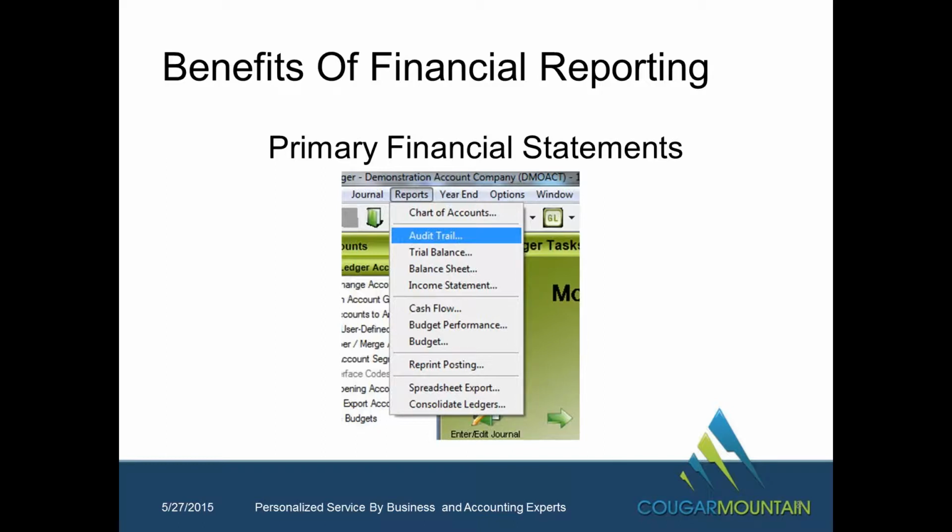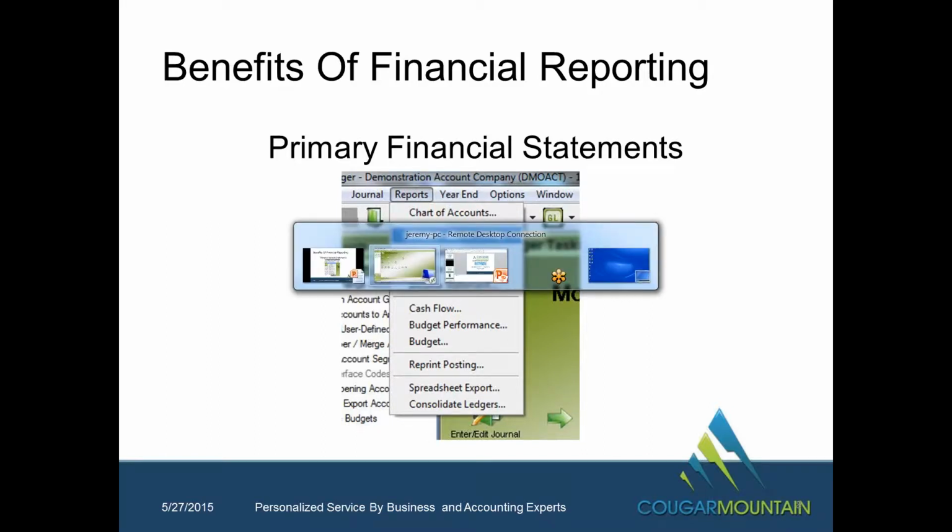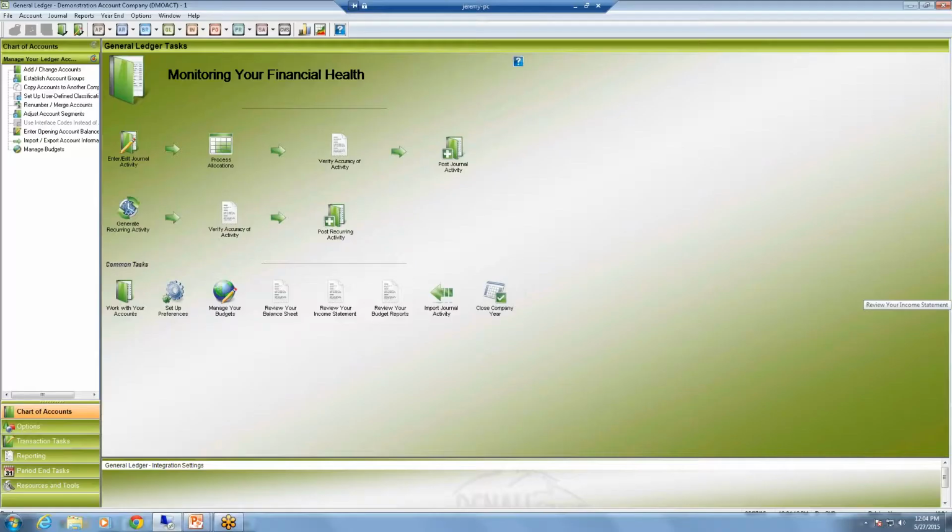The first category of financial reports are the primary financial statements. Statements such as your income statement reports, your balance sheet reports. For nonprofit, they call those the statement of activities or revenue and expenses, or the statement of financial position. Those reports are all available in Denali, but the way those reports are presented is entirely up to you and how you set up your chart of accounts in your general ledger in Denali.